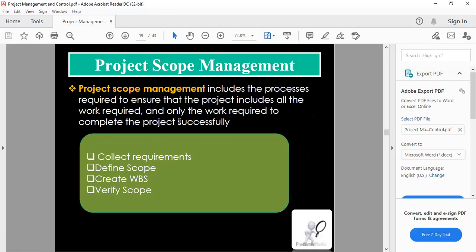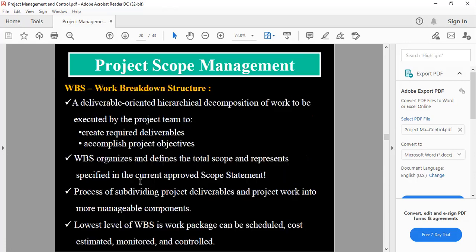Next would be the scope. Again, this would be the depth, intensity of the job or work or project. This includes all the work required and those work that are value adding because they are needed for the completion of the project. So the requirements, the scope, the work breakdown structure or WBS, again, verification of the scope.